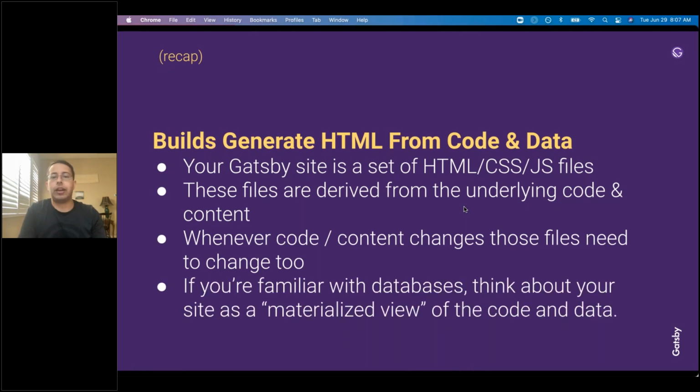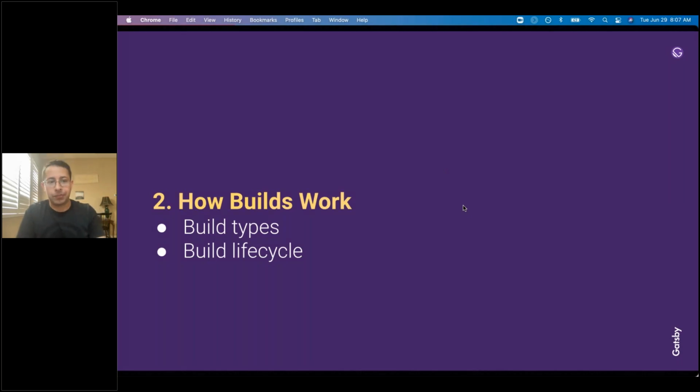And if you're familiar with databases, you can think about your site, which is sort of an interesting crossover between types of engineering, as a materialized view of your code and data. If you're not a database person, that's totally fine.